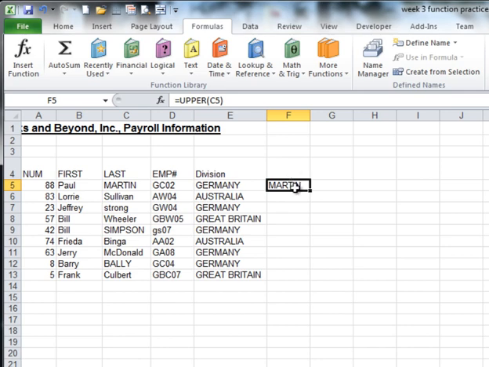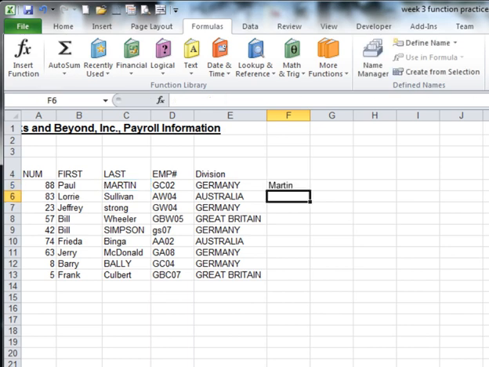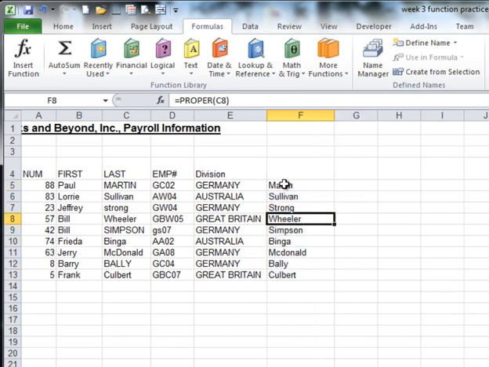Oh, I used the wrong function. I meant to use proper. So how could I change it? Well, I can come up here and type proper, like so. Or I could have just gone to this cell and redid it there. Anyway, here I have changed all of my text here to proper case, and now I'm going to copy it.